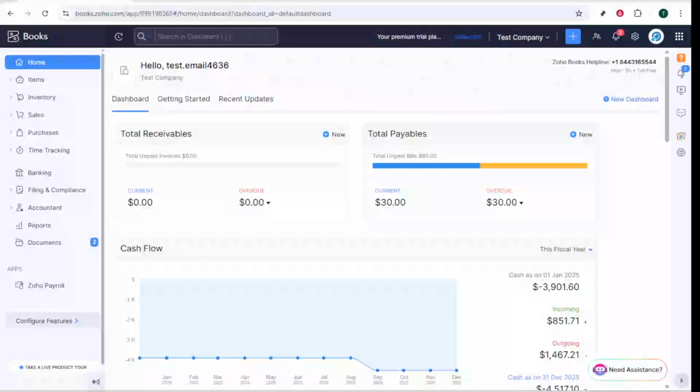In today's video, I'm going to teach you how to add an opening balance in Zoho Books effectively and efficiently. Zoho Books is a comprehensive cloud accounting platform designed to help you manage your finances, and adding your opening balance correctly is key to ensuring accurate financial reporting right from the start.